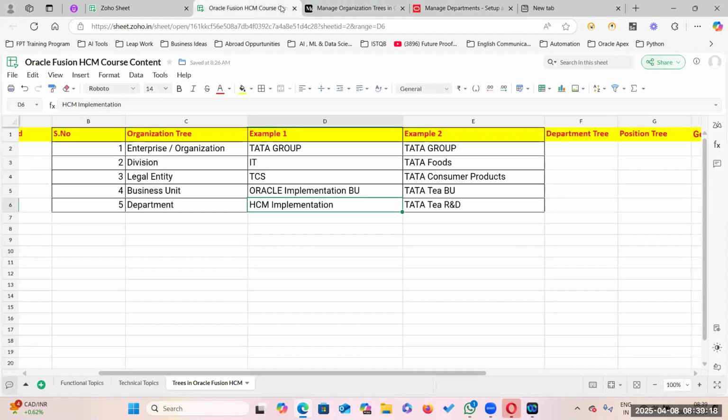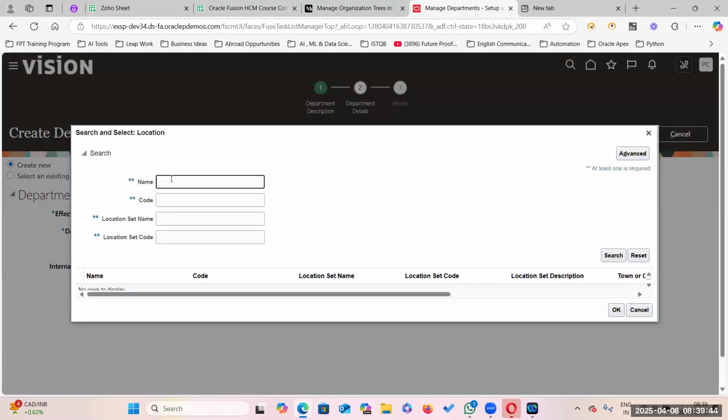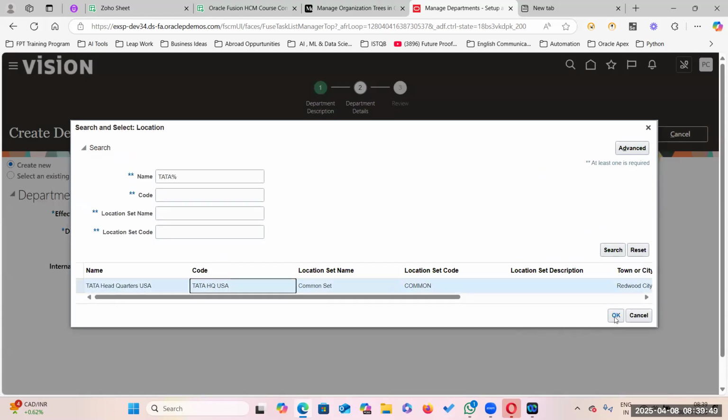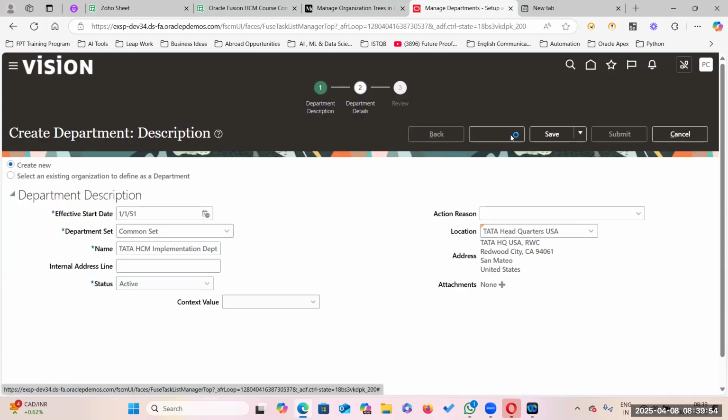What is the name of the department we want to create? HCM implementation. For understanding purposes, I am creating Tata HCM implementation department. For understanding sake only, the name is HCM implementation department. And location. Already we have created a location, right? Tata. Click on next.